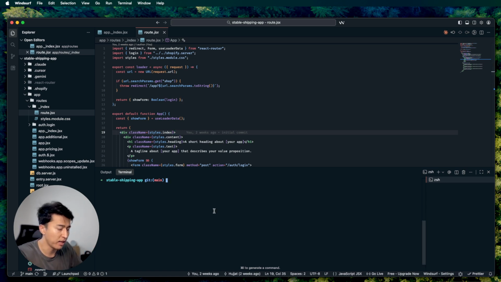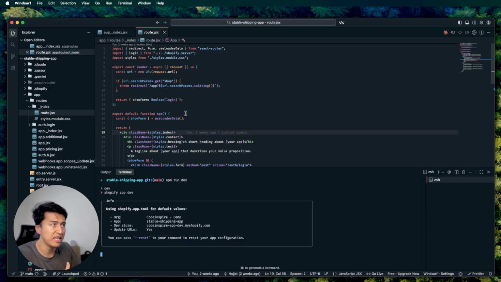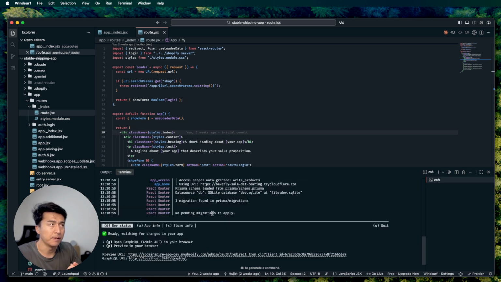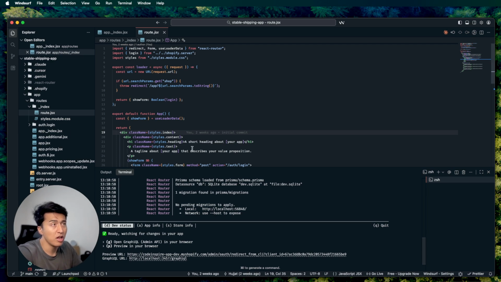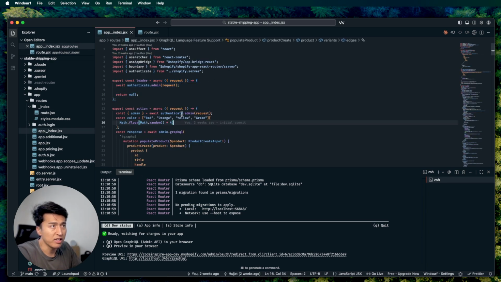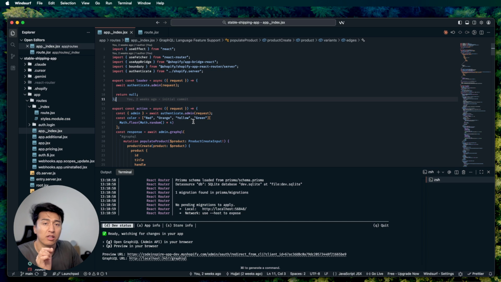So if I run my app with npm run dev, I can go to this URL without any authentication, but if I go to any other route which requires authentication, it will send me to the login page. We will talk more about how we can handle proxy and sending private data to our server in future videos. But for now, the easiest way to understand is, if you want to make a route secure, inside the loader, make sure you use authenticate.admin, and then pass the request, and it will make that secure.